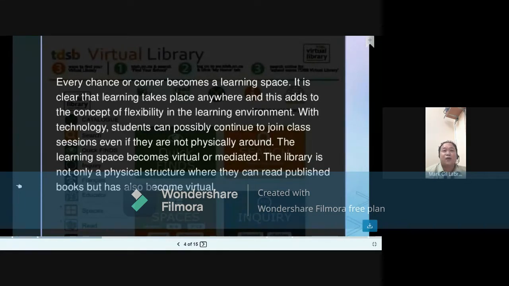Puro tayo lahat virtual world. So the library is not only a physical structure where they can read published books, but has also become virtual. Kaya I think in your tuition, walang sinisingil si library. I don't know. Meron siguro pero konti lang. Maintenance lang. Tama ba? Did you see your tuition? Meron po, sir.